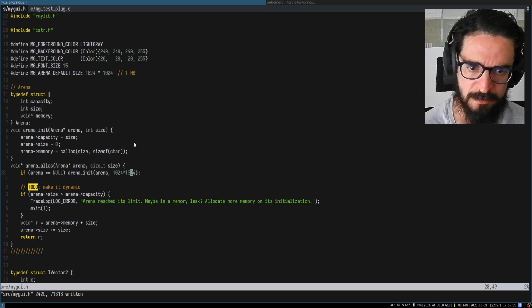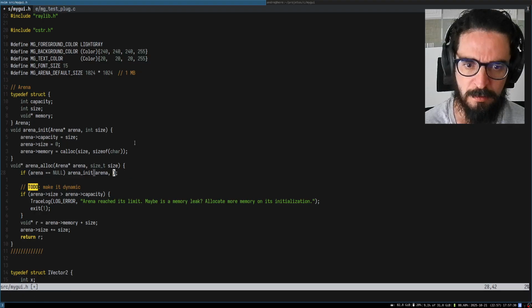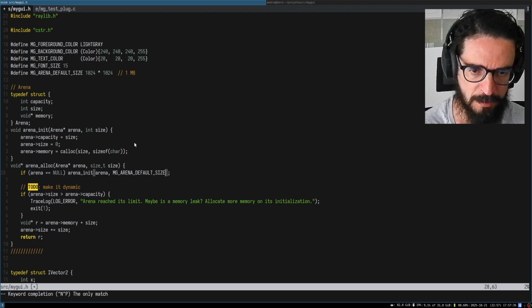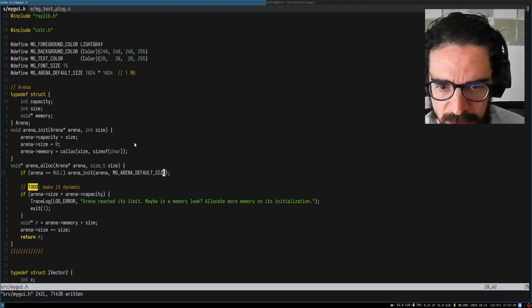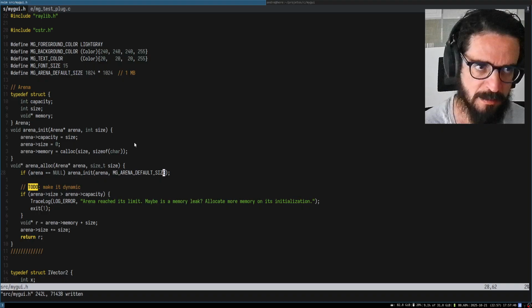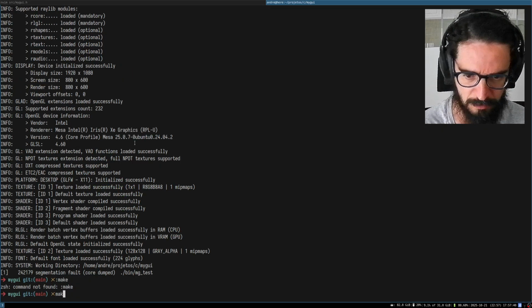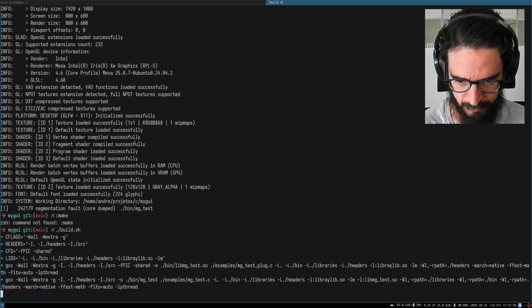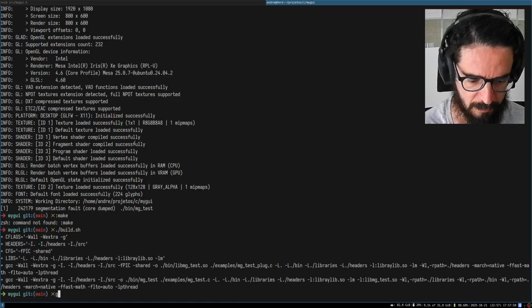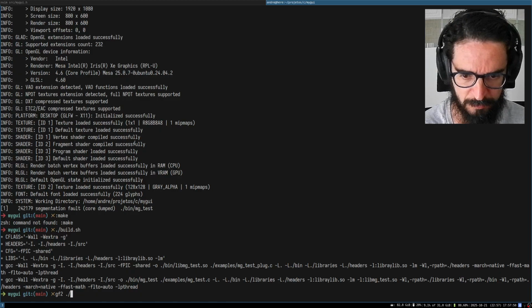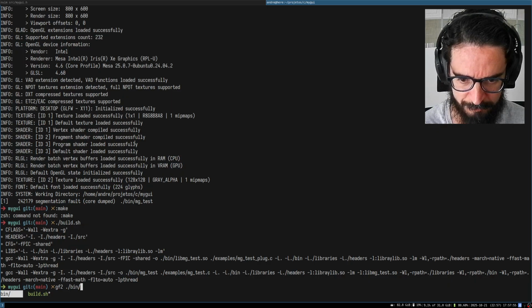Then here is arena ng arena size, but it is like 14. Let's try to, oh my god, what am I doing. Build. It's building, okay, but let's try to debug it.